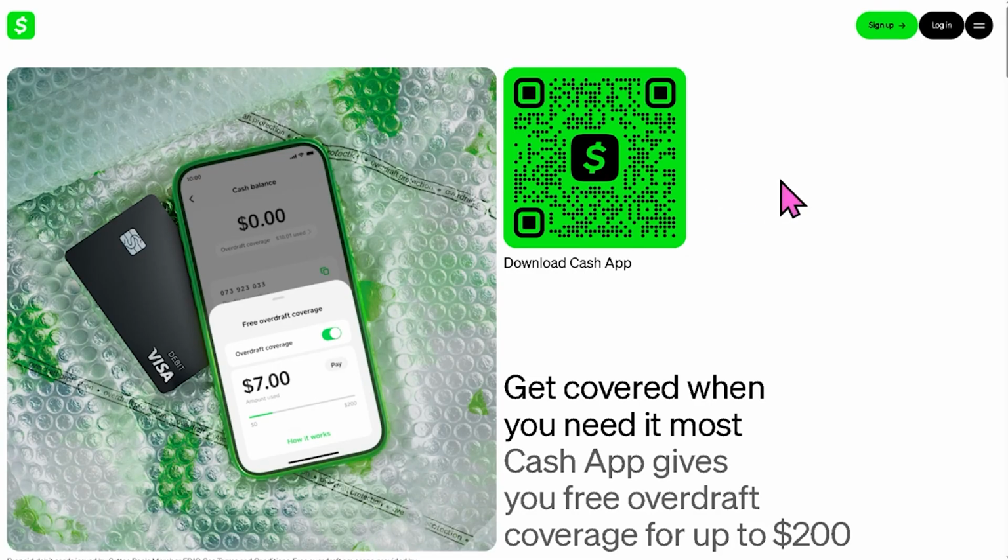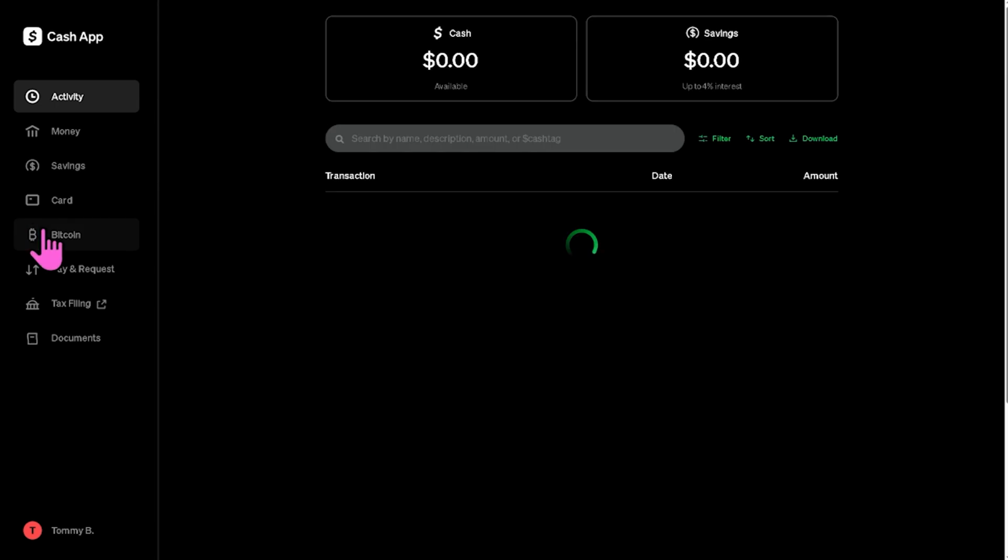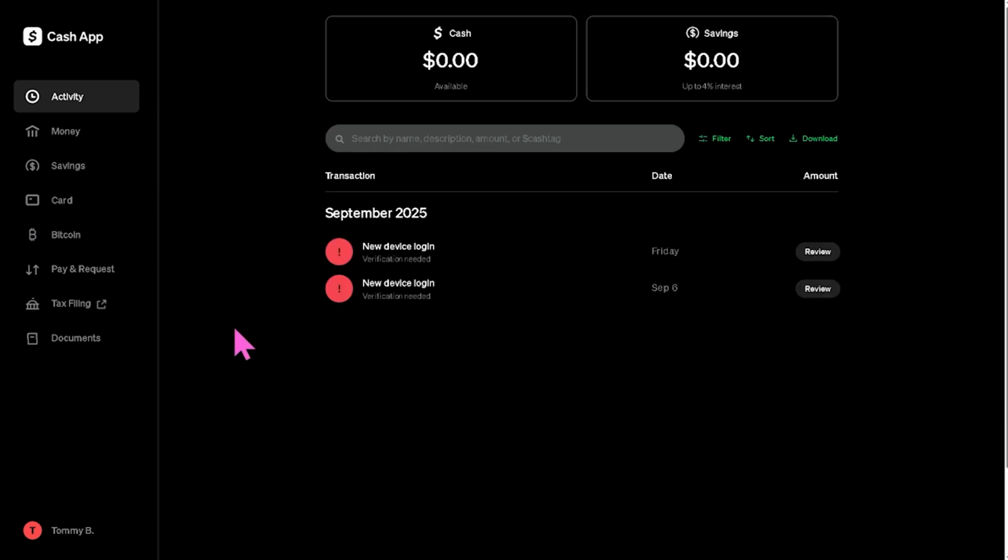Let's begin. Now, the first thing that you need to do is open Cash App on your phone or any device, and once you're logged in, tap your profile icon located in the upper right corner, or if you're using the web version or the web browser, it can be found on the bottom left corner.